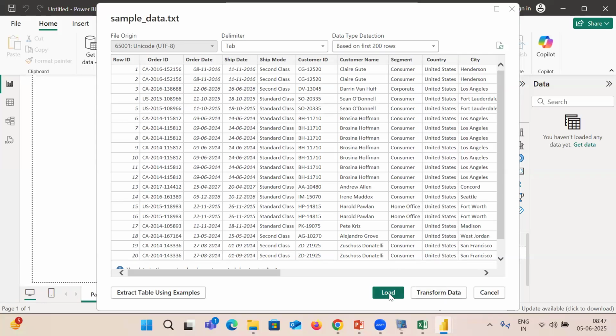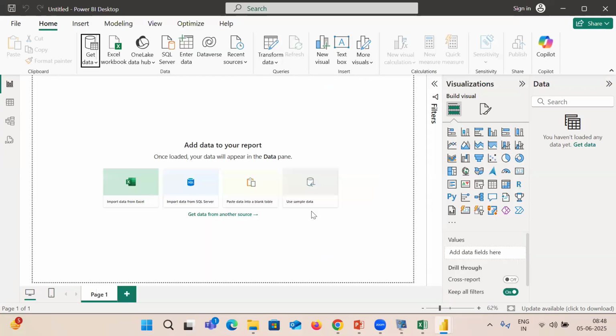If you click load directly, it is saved into the Power BI desktop. Otherwise you can click on transform data. If you click on transform data, it will directly redirect you into the Power Query. Let us see here. I'm not clicking the load button; I'm clicking the transform data button.